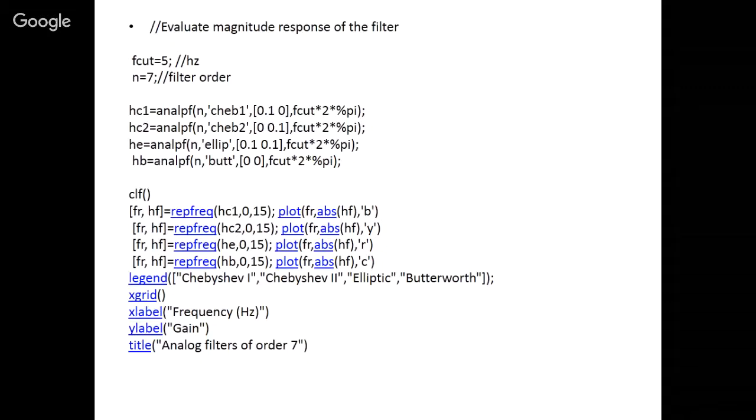For the Chebyshev 2, only the difference is here: 0 and 0.1. For the elliptic filter, both the ripples we have to give 0.1 and 0.1. And for Butterworth, it will be 0 and 0. After that, omega is nothing but 2 pi f. We have taken 5 and 2 into pi. Right, 2 pi f we have given in every case.